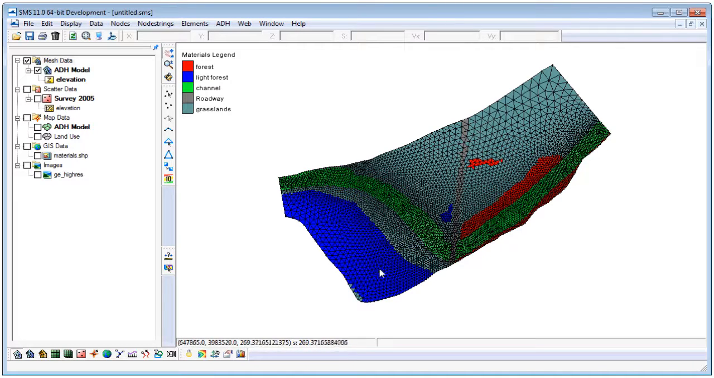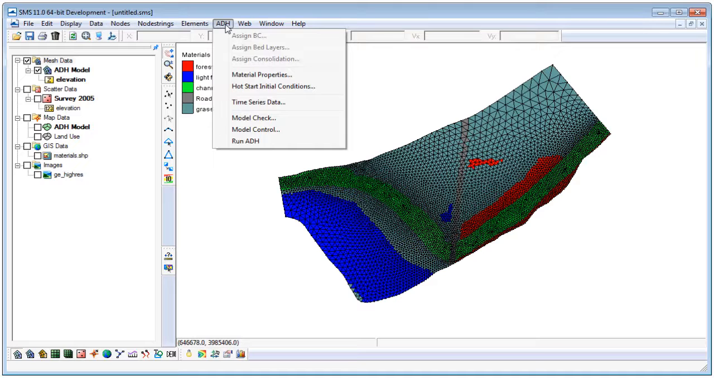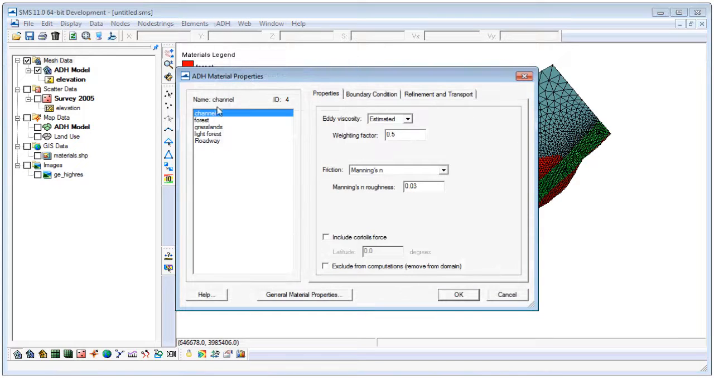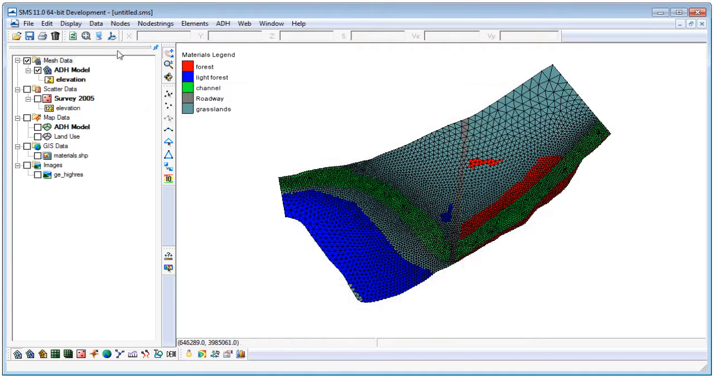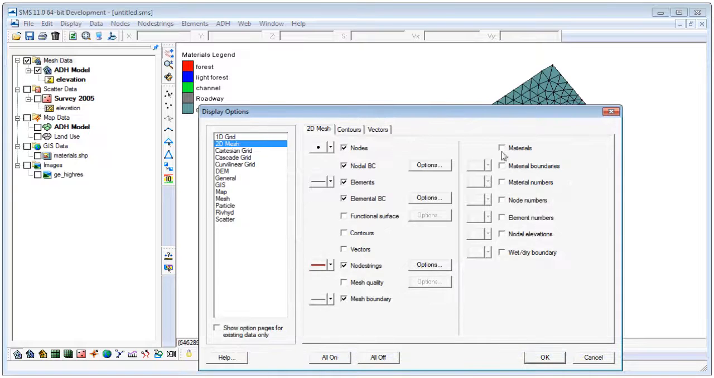And even though the different materials have been identified, we still need to set the individual parameters for each of these materials. And I do that in the AdH menu under Material Properties. And then for each material I would set a Manning's roughness appropriate for each of those material types, and click OK. And I'll turn off the display of materials and turn back on my contours.